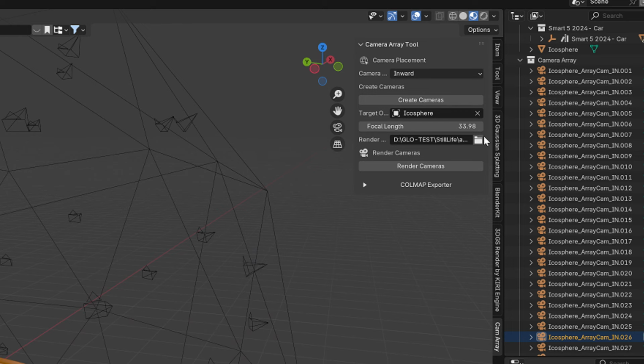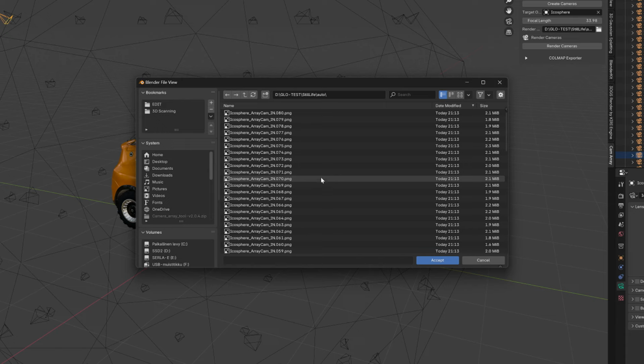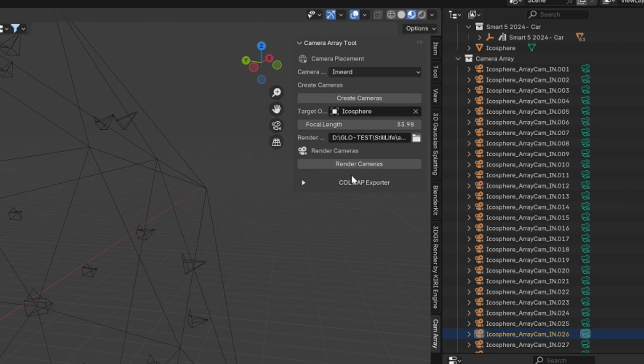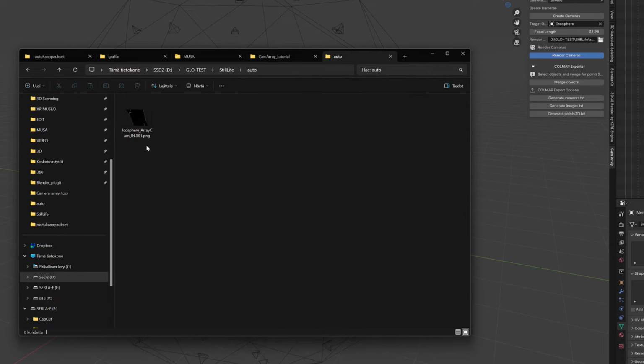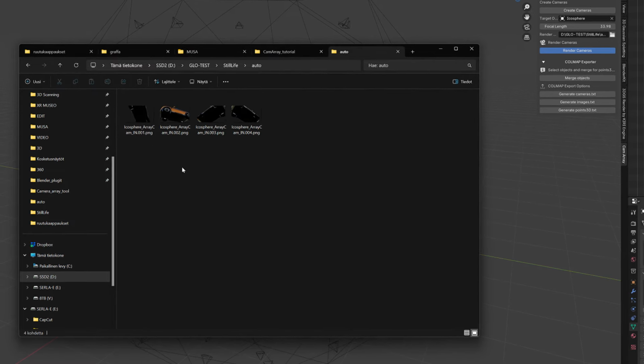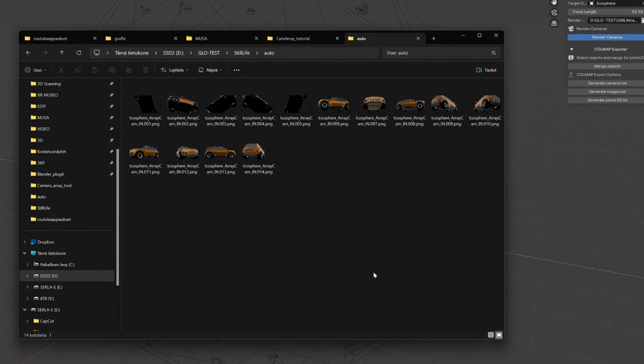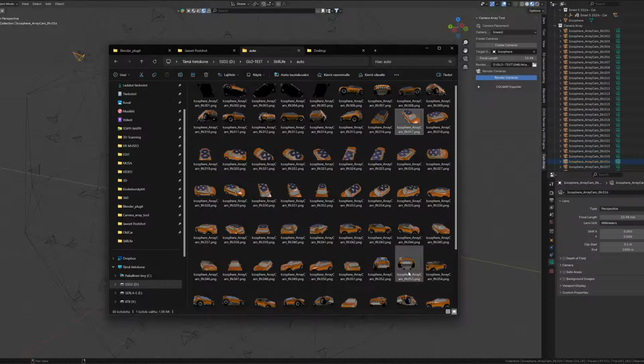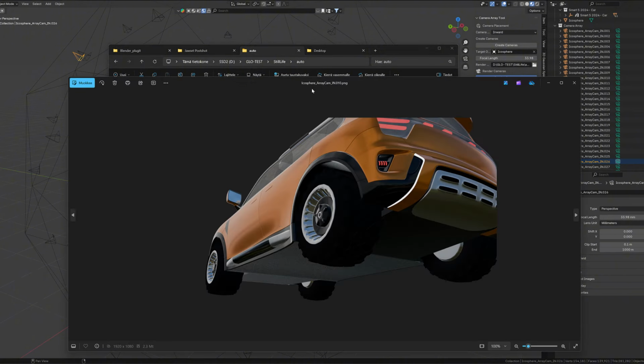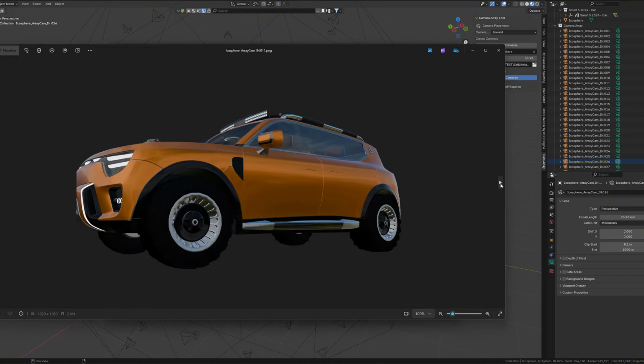I first specify the folder where the images will be saved and then start rendering. When I look at the folder in the file browser, I can see how ready PNG images are rendered and dropping in there one by one. And now that all the images are ready, we can start creating the COLMAP data.